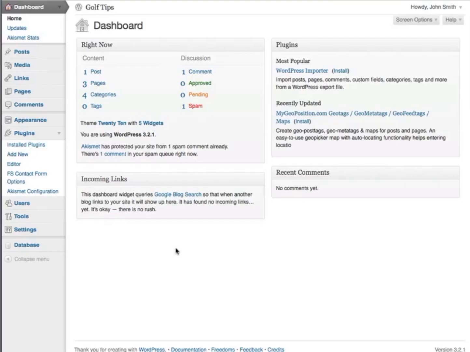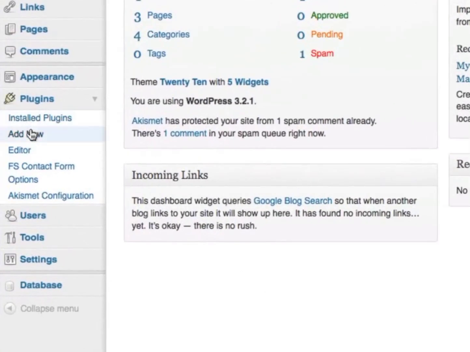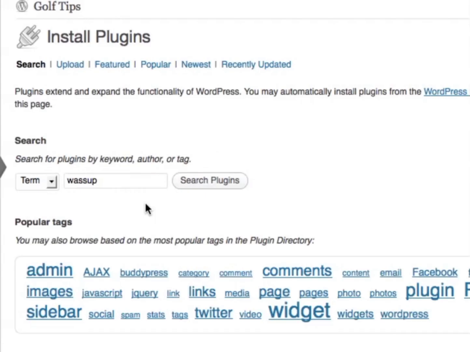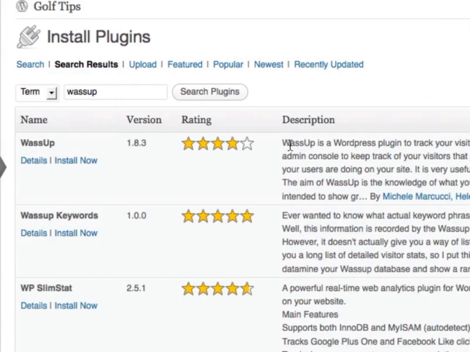To do so, log into WordPress and then go to Add New under Plugins. In the search box, search for WhatsUp and then click Search Plugins. As it shows in the description, WhatsUp is a WordPress plugin to track your visitors in real time. It has a very readable and fancy admin console to keep track of your visitors that gives you a detailed view into almost everything your visitors are doing on your site.